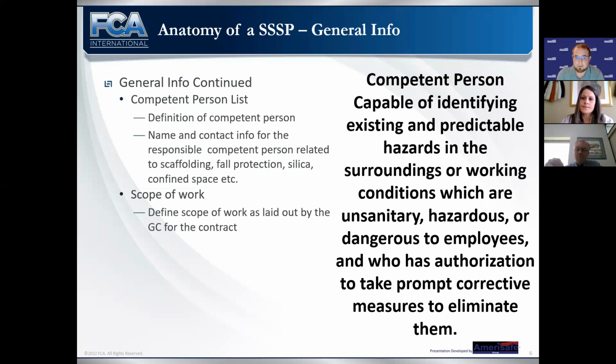Now, competent person doesn't have to do with competency, right? It's a definition given by OSHA that says a person's capable of assessing hazards, recognizing hazards when they exist, and they have the authority to correct those hazards, right? Eliminate those exposures. So it's a two-part definition. This person has to know what they're looking for and be authorized by the employer to correct. So it's important we have those listed. The name and the contact information for that person can really help in an emergency.